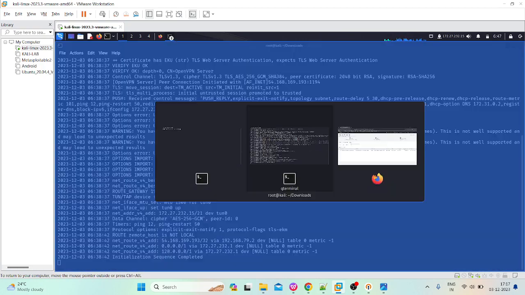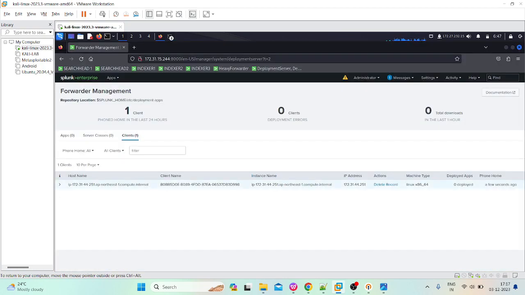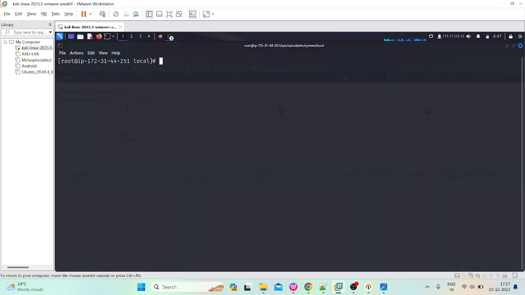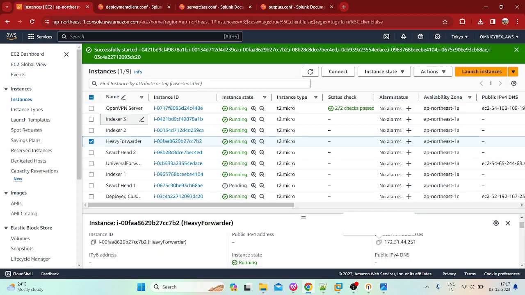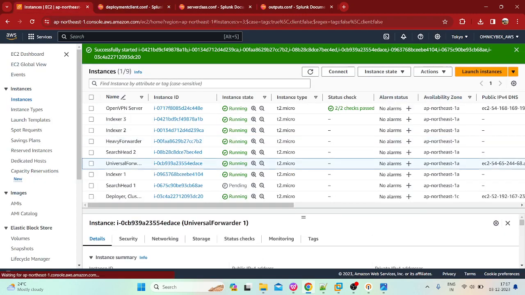So this shows that we have deployed the client successfully. Okay, so as of now we are seeing zero server classes. We are going to discuss these in a further lecture. Okay, so that is done now. What we are going to do now is deploy the same thing for the universal forwarder as well. Okay.